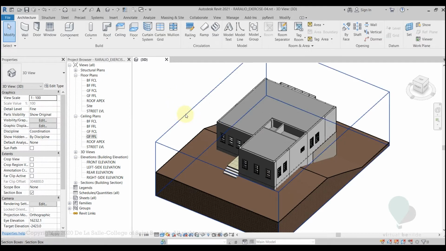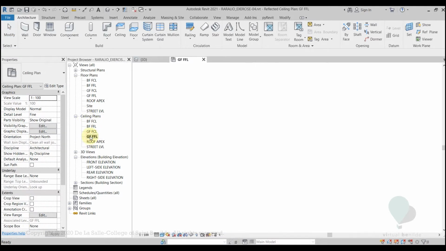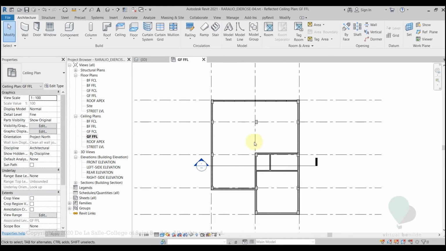All right. So all the ceiling lights, basically any item that is specific to the ceiling, should be done on the ceiling plan. Since most of our lights are placed on the ceiling, we activate our ceiling plan. So let's start with the GFFFL ceiling plan. I'm on the ceiling plan group. Double click this. So basically, I'm looking up at the house, so we can see the ceiling here.